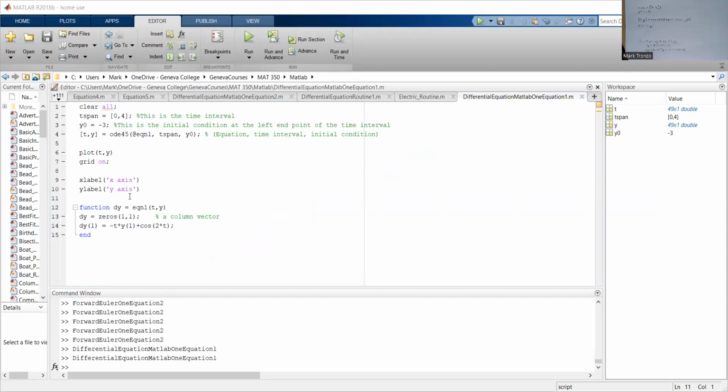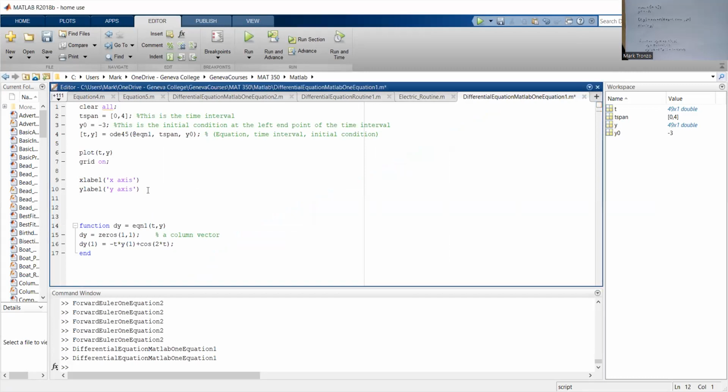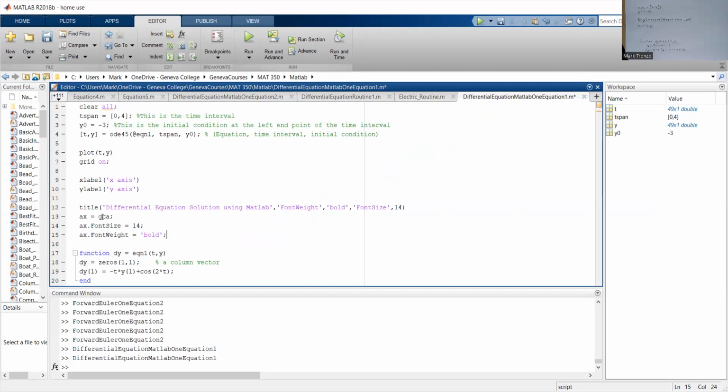And so I'm going to make the font size bigger, and we can add these lines down here. I'm also going to put a title on it. Here I'll put a title, Differential Equation Solution using MATLAB. And actually, I'm not going to need this right here, so let me take that off because I'm going to get that from below. So I'm putting the title name in quotes: differential equation solution using MATLAB. Then down here for the axis, I have ax equal gca, and I want to change the font size of my plot. So I'm going to make it 14, a little bit bigger font, and then I'm going to change the weight to bold. So I'll put that in.